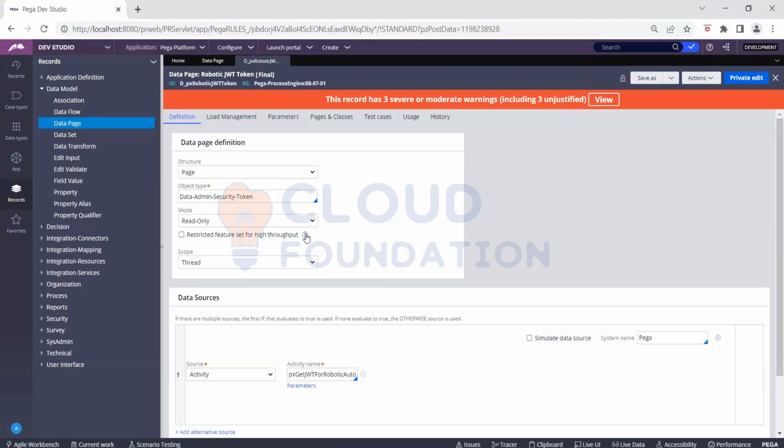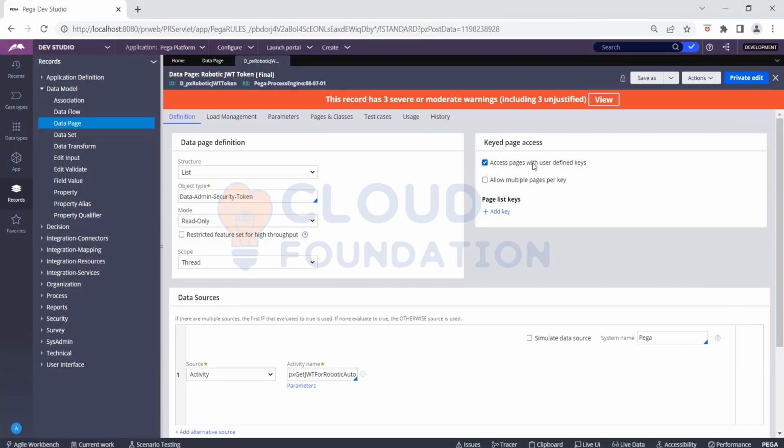You have one more concept called keyed access pages. Can you select list type? List. You see keyed page access, okay? This is not required at this point of time. I'm not touching this one. If you click on add key, it will ask for a page list property.